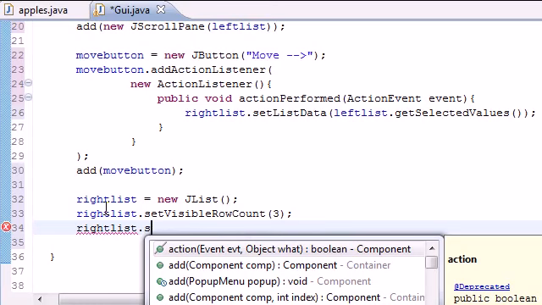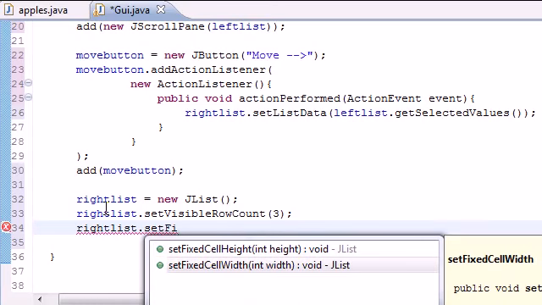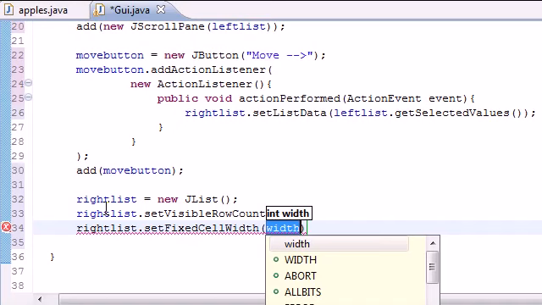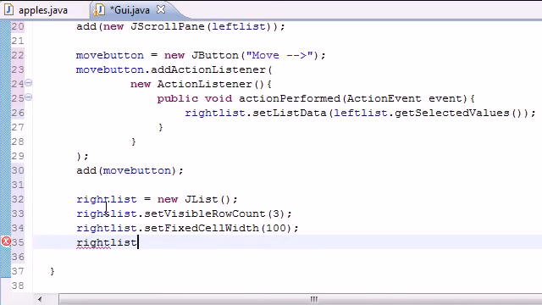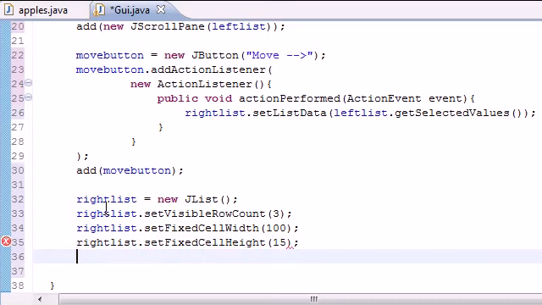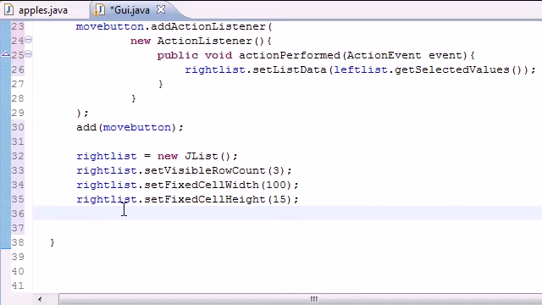Next I'm going to take that right list, and we need to set a fixed cell height and width. So set fixed cell width first. We'll set a width of like 100, and do the same thing for height. Right list, set fixed cell height, and we'll set this equal to like 15 or something like that. And this should be enough to hold our values. If it's not, we'll go back and tweak it a little bit.